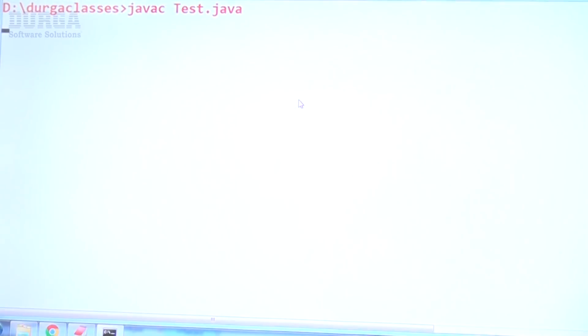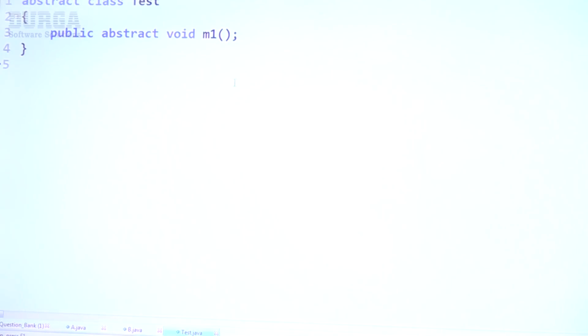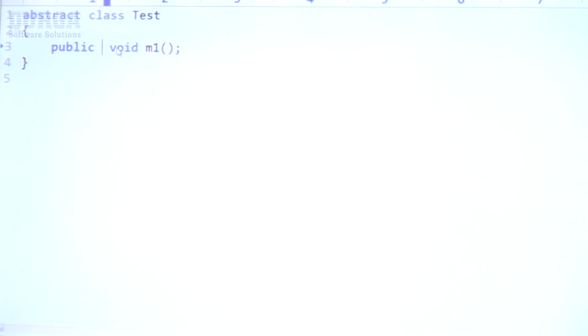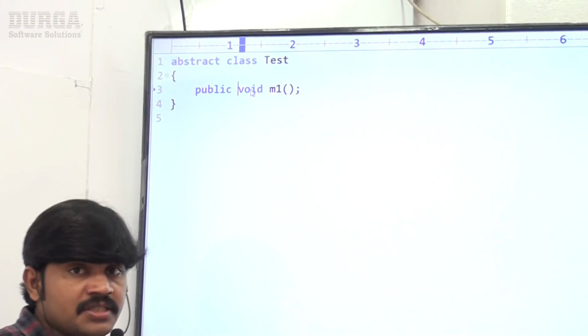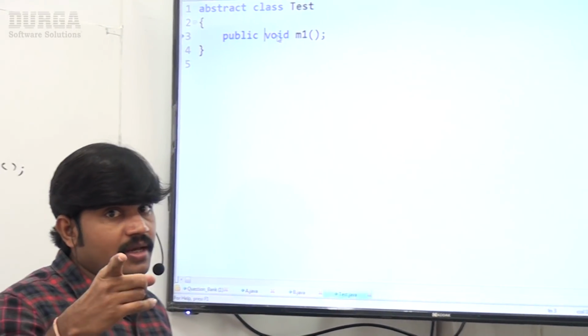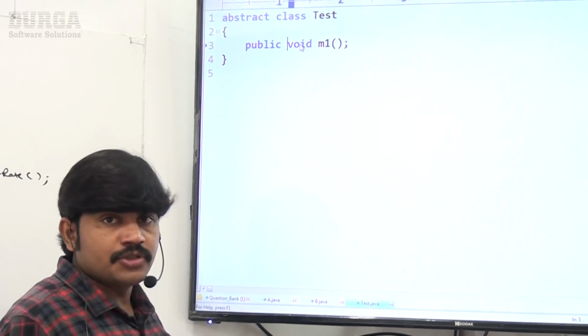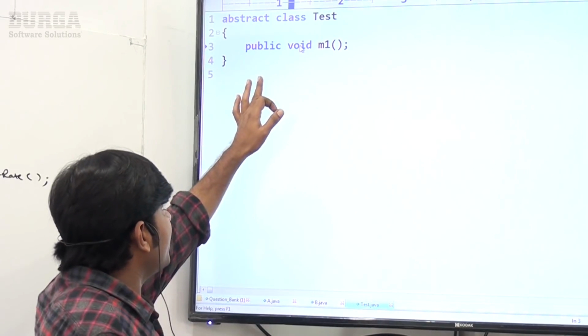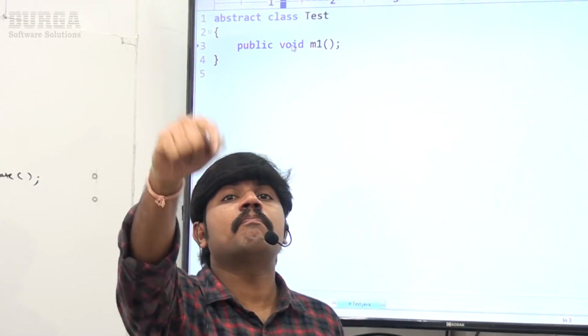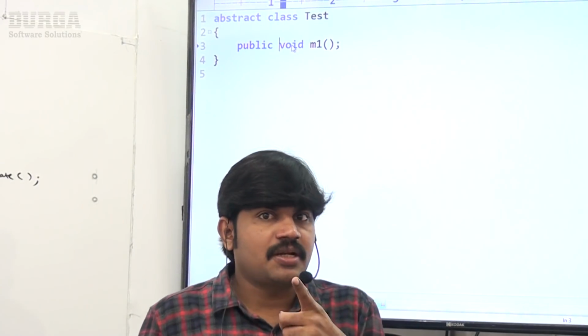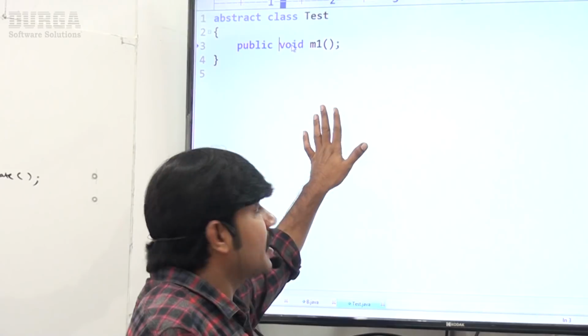Now is the code going to compile or not? Yes, perfectly it is valid. Suppose I'm taking public void m1. Is it valid or invalid? Invalid, because you didn't declare a body, and you didn't declare the method as abstract. If you don't want to provide a body, compulsorily you have to declare the method as abstract, but you didn't do that, that's why we are going to get an error.